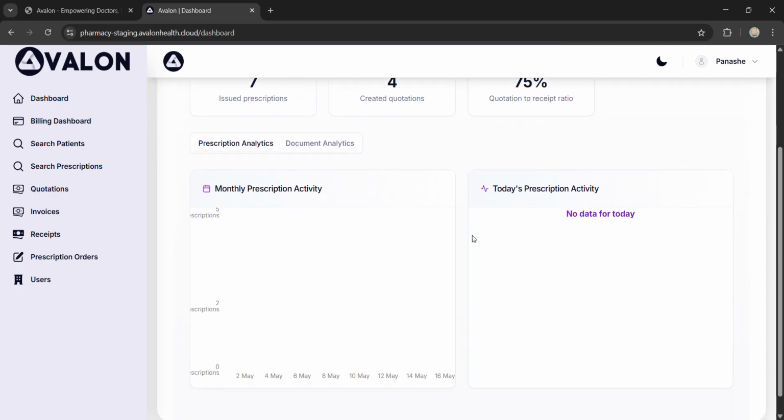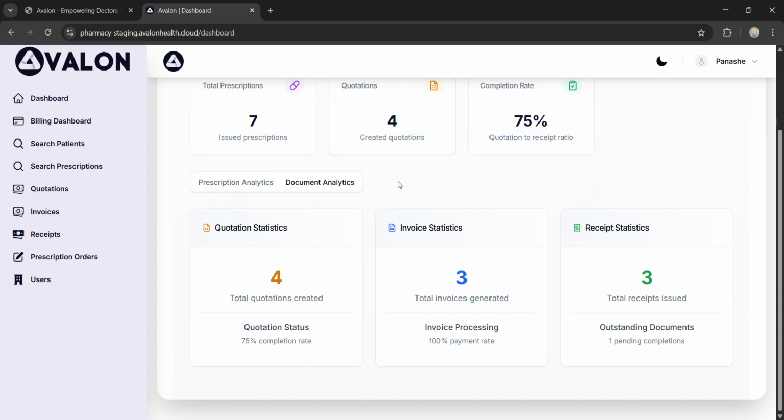Down below, you are going to see monthly prescription activity on this bar graph. Today's prescription activity. In this case, we've got no data for the day. The doctor can also check quotation statistics by clicking on this document analytics button, where they are going to see total quotations created, invoice statistics, total invoices generated, receipt statistics, total receipts issued.